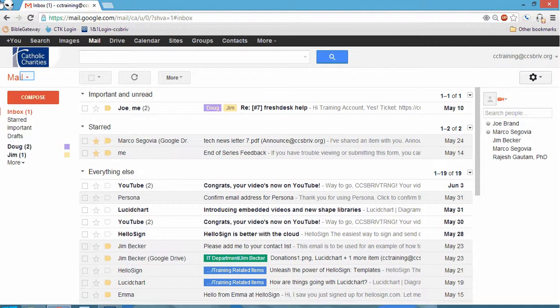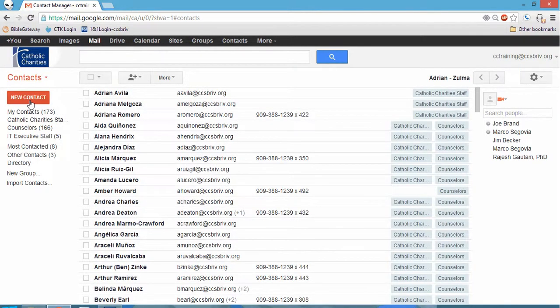Over here, where you see Mail, we're going to click on there, and then click on Contacts. If we don't have any contacts loaded, this will look a lot smaller. In this case, we already have pretty much all the Catholic Charities staff loaded in there. And remember, when you send emails to your contacts, a copy of that does get imported into your contacts, so you might have many more contacts loading into your contact manager than you're aware of.